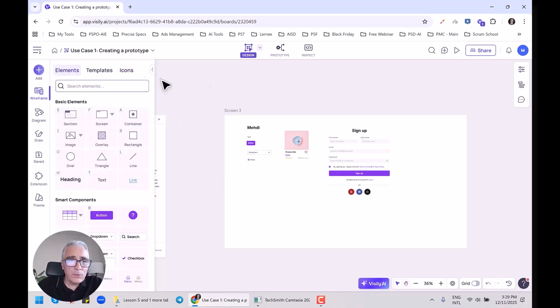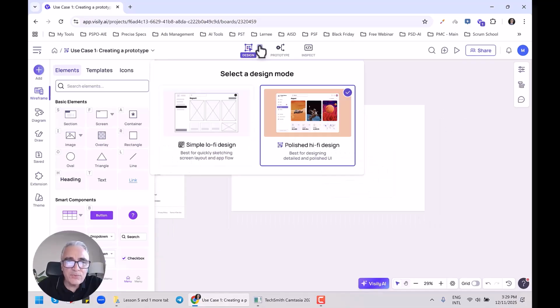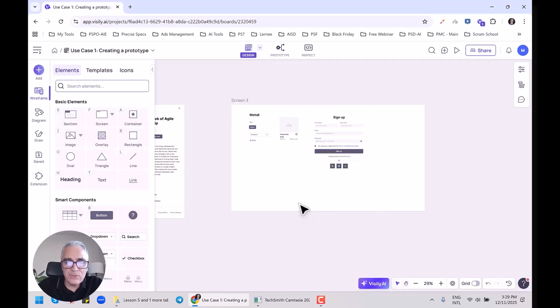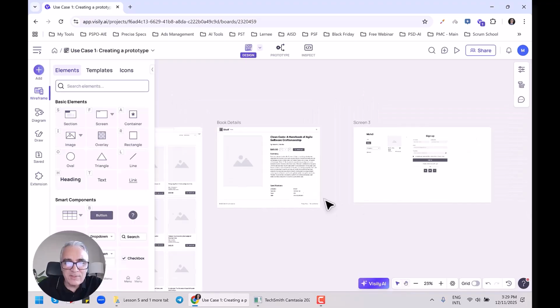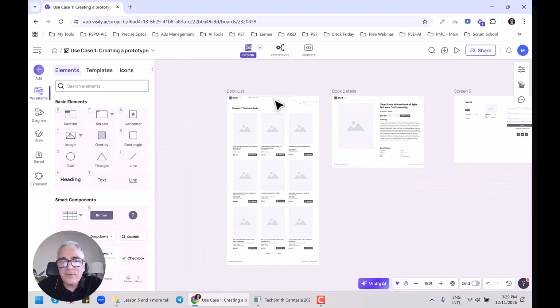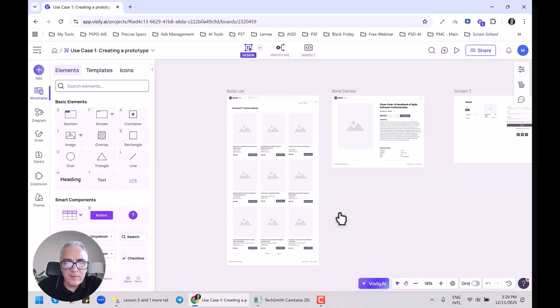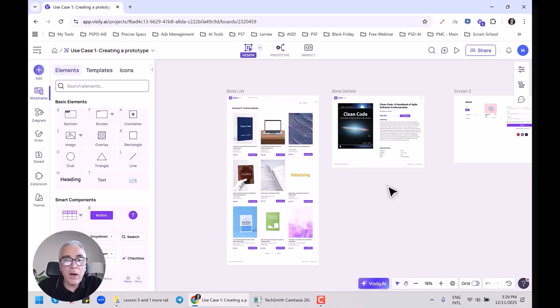Okay, let's go to the horizontal menu bar on top. As you can see here, you can switch between low fidelity design and high fidelity design. Let me switch to it. Yes, switch it. As you can see, we will see grayscale designs. But if I go back again here, yes, it will be high fidelity design.